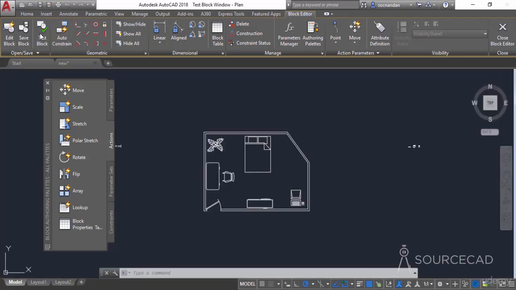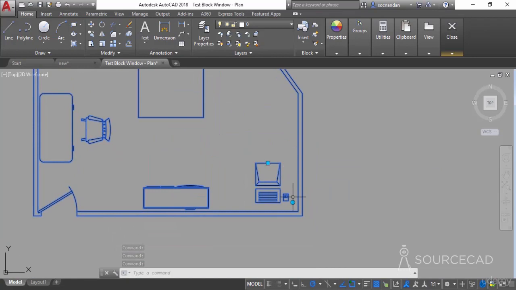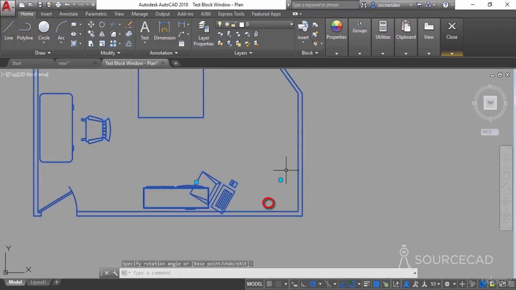So let's go to this test block and select this block completely, and now you'll notice that we have an additional grip for rotation along with this move grip. So let's click on this move grip or the position grip, and let's move it here, and we can easily move it. And now we can rotate it as well, but in this case it will rotate with respect to the original base point. So I'll click at this point, and now you can see that it's rotating but with respect to the original base point, just like this.